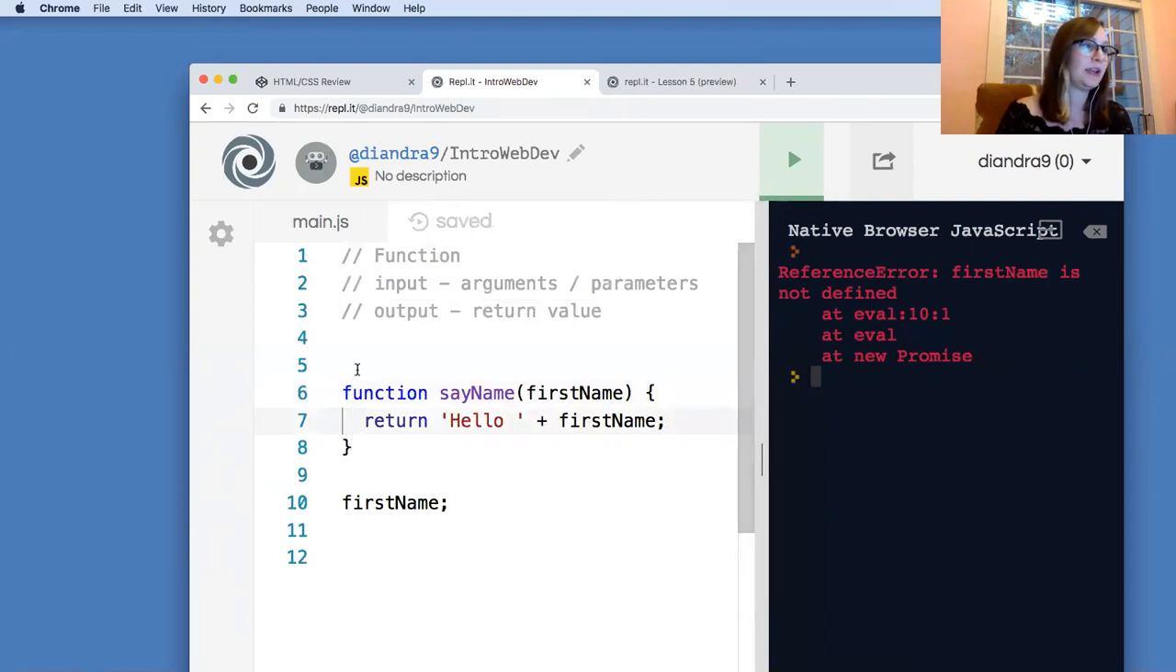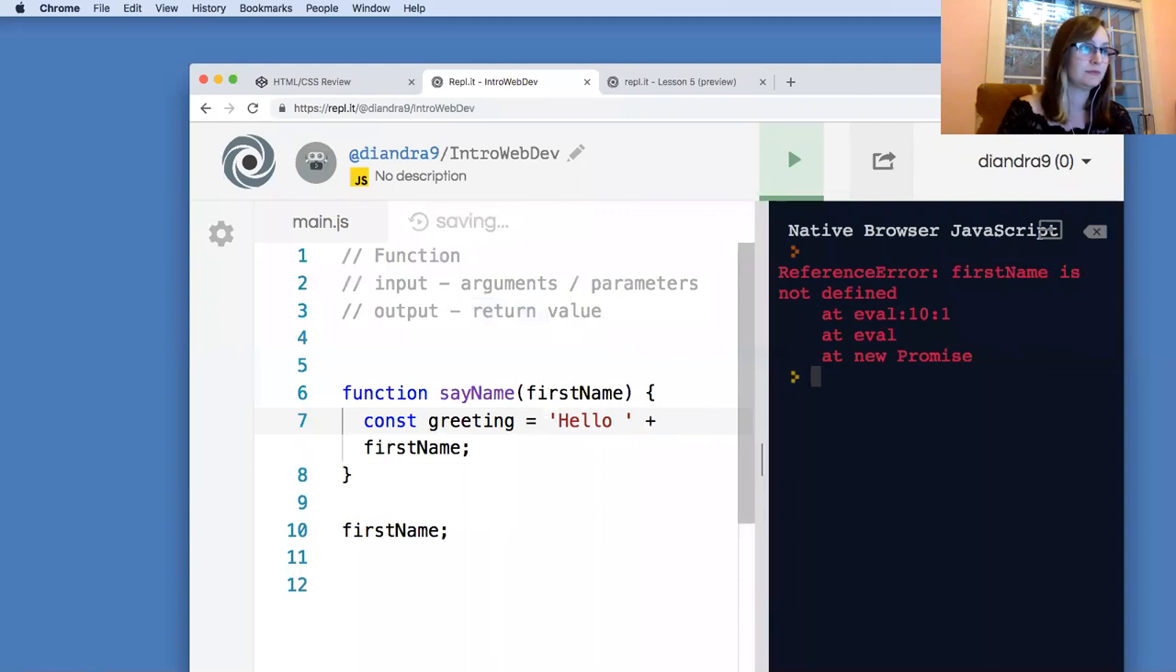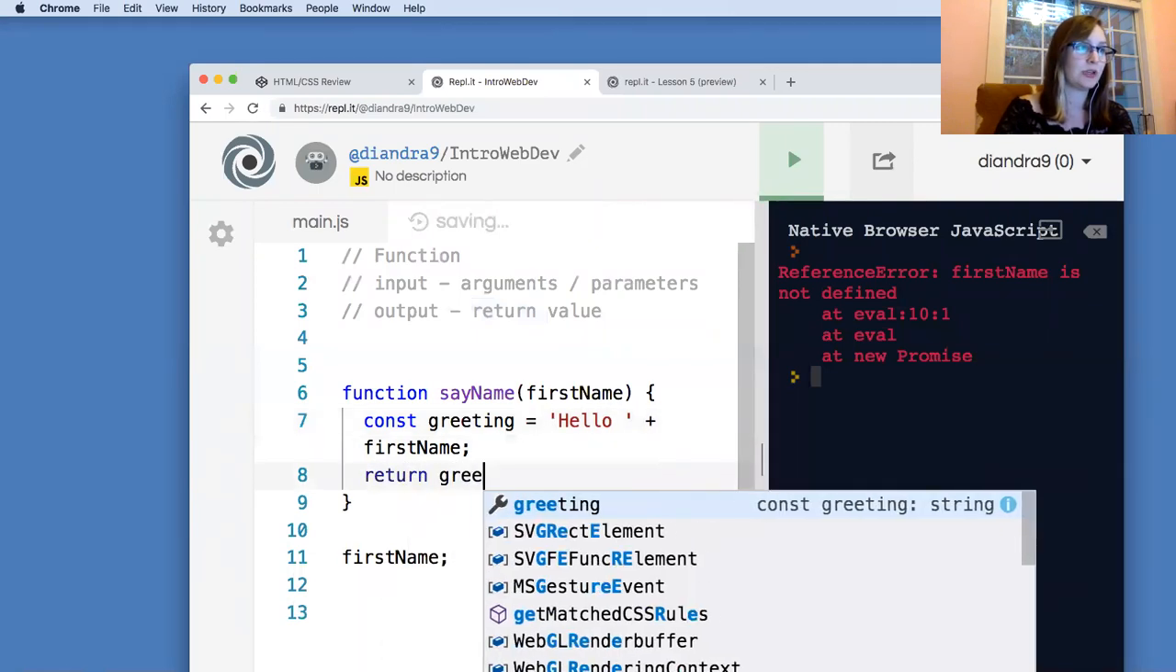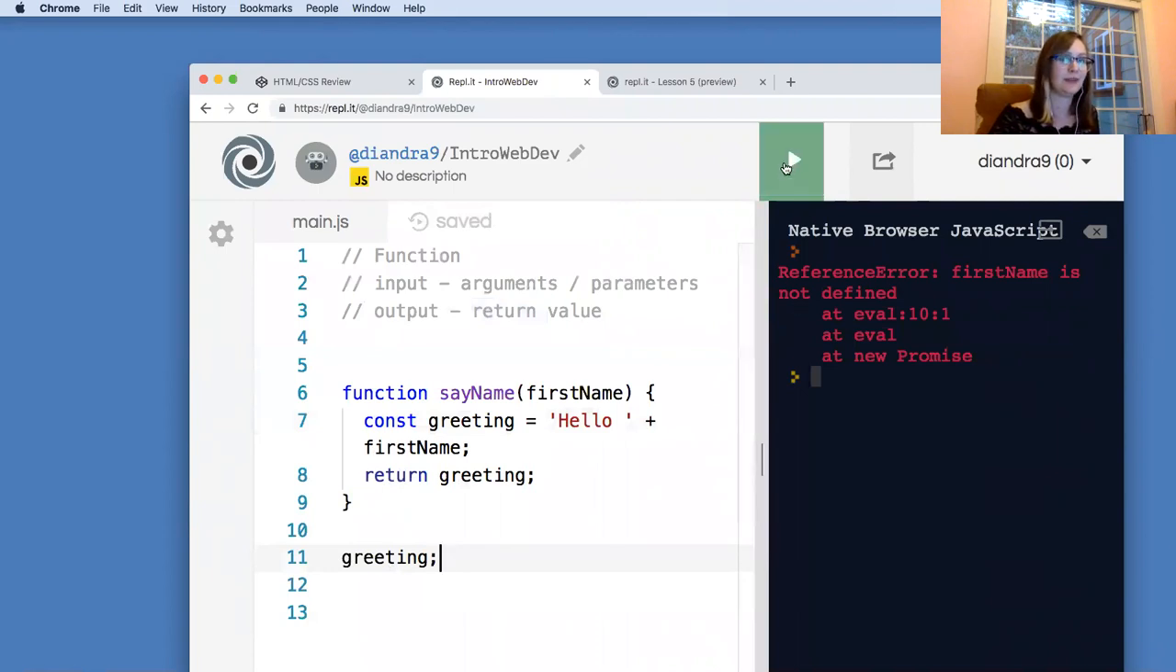What if I create a variable called greeting, and then maybe I return greeting? What's going to happen if I try to access my greeting down here in the global scope? Remember, the global scope is just anything outside of any brackets. So we're going to get the same issue, reference error. So any parameters and any variables declared inside the scope are only available in the function.